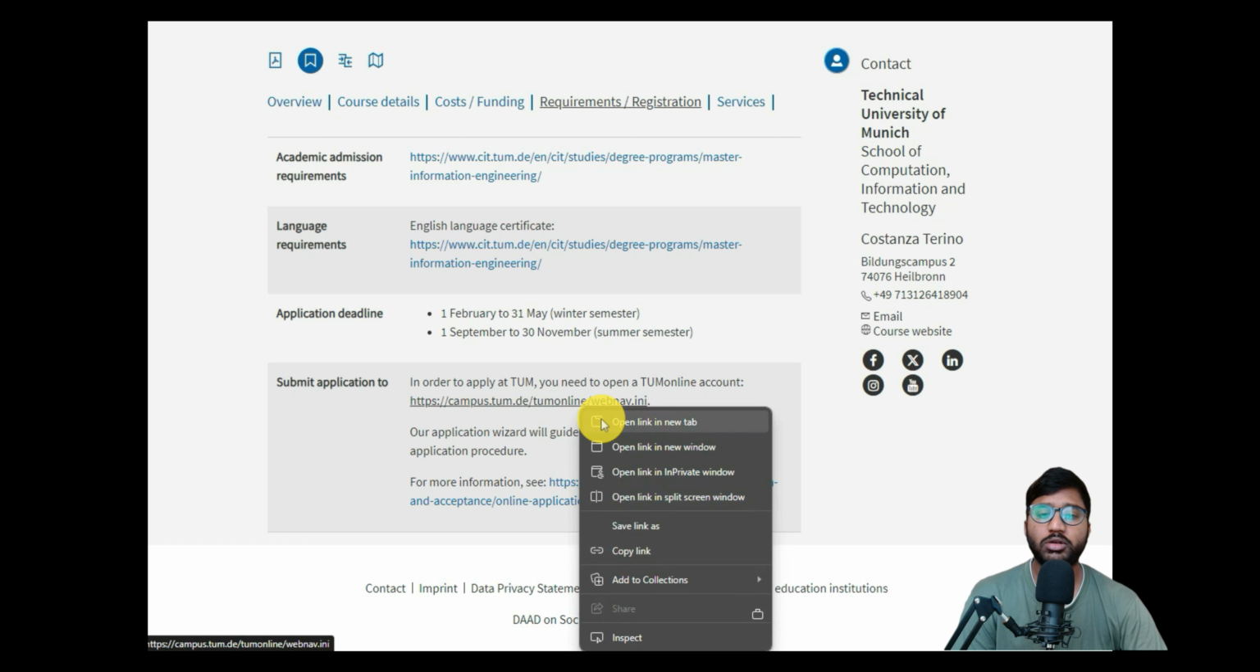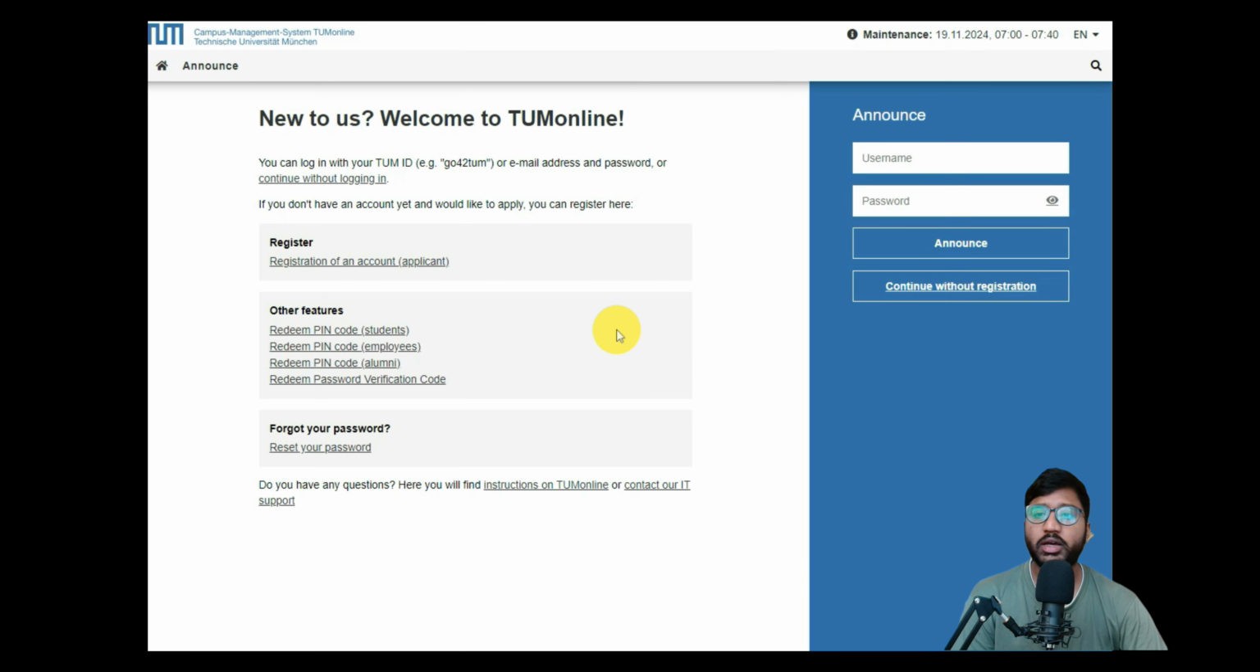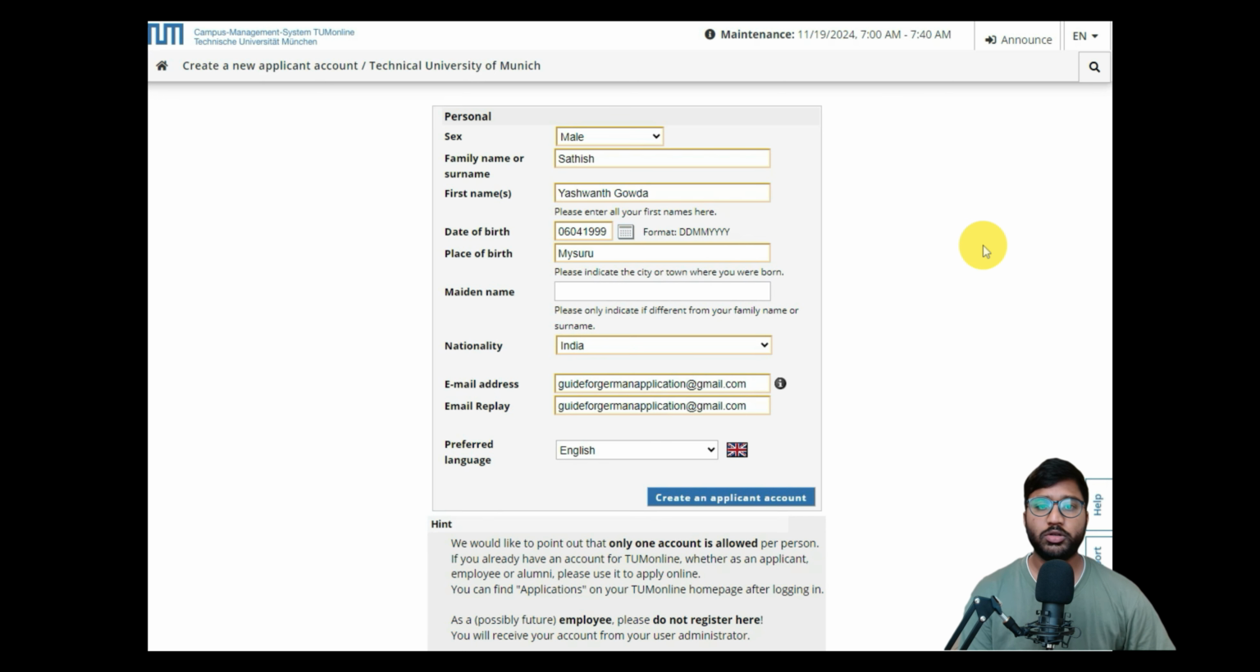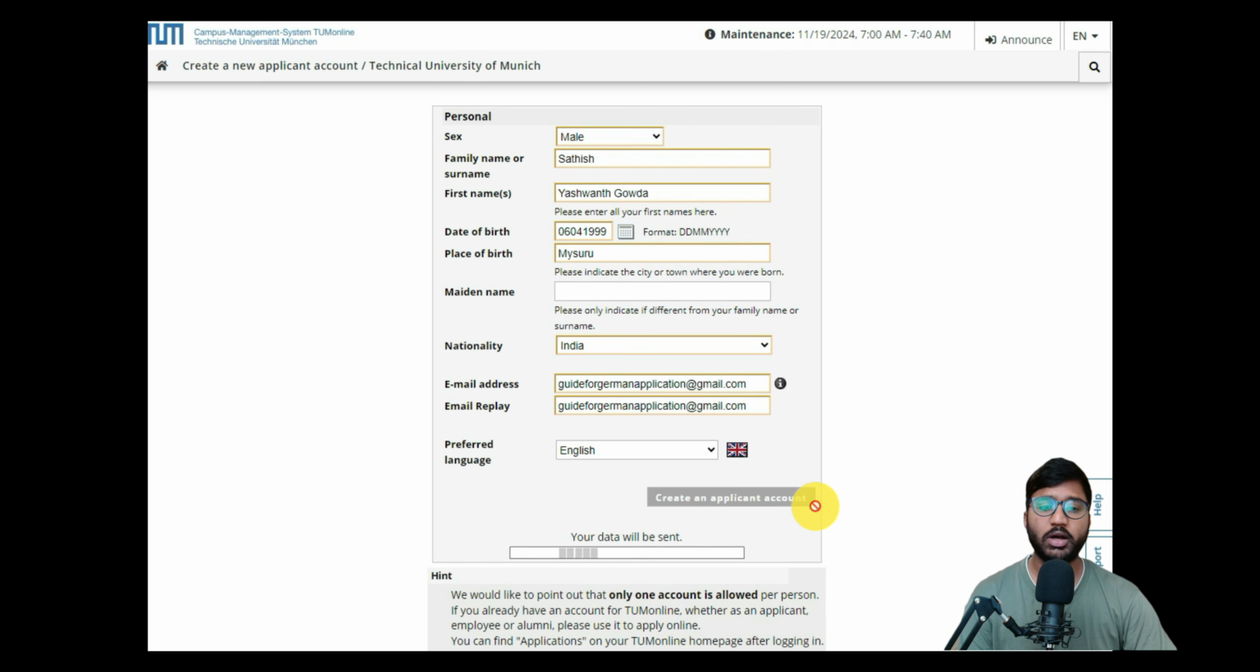So now we will go through this website of TUM. We are in their main application website where we have to apply. At the first step, we don't have an account created yet, so we click on registration and account, and I will fill in all the details and show you how. Now we have filled in all the required details to create an account. I gave my family name, my first name, date of birth, place of birth, and nationality, and you also have to give your email address. After giving all the mandatory details, you can click on create an account for me.